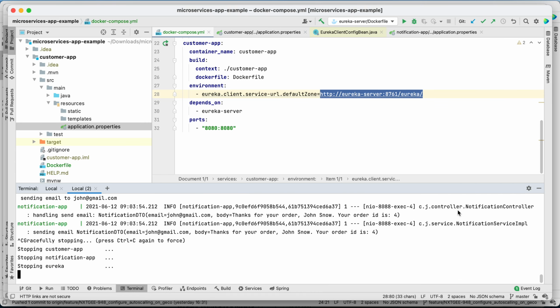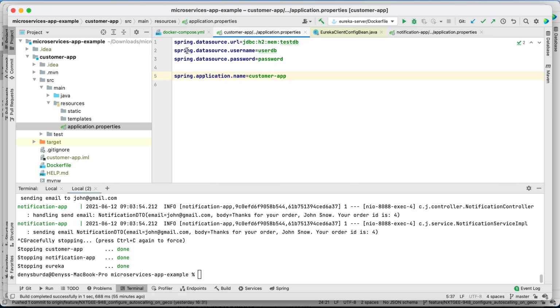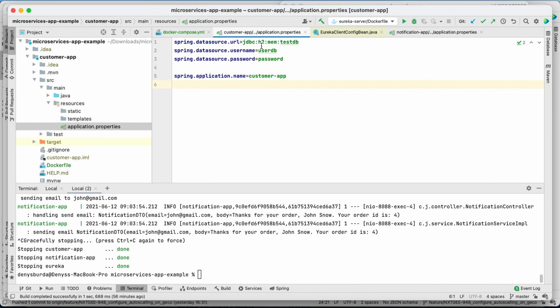One thing I promised you at the start of this video is that we're going to change the database to PostgreSQL, because usually most people don't use an in-memory database. So when I prepared this tutorial, I prepared some quick changes to migrate from the in-memory database to PostgreSQL.